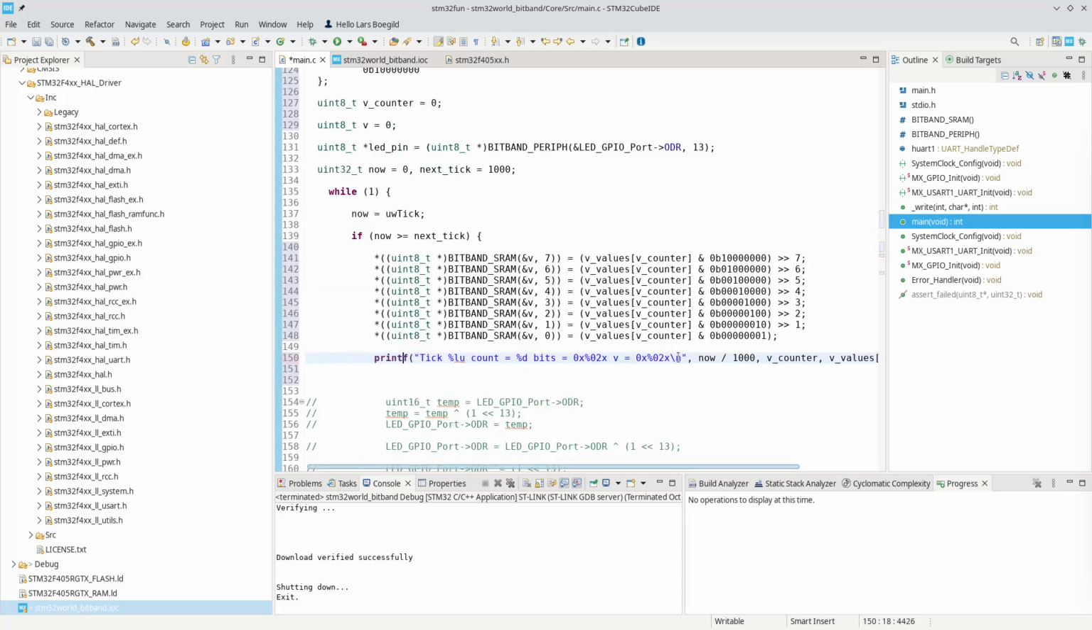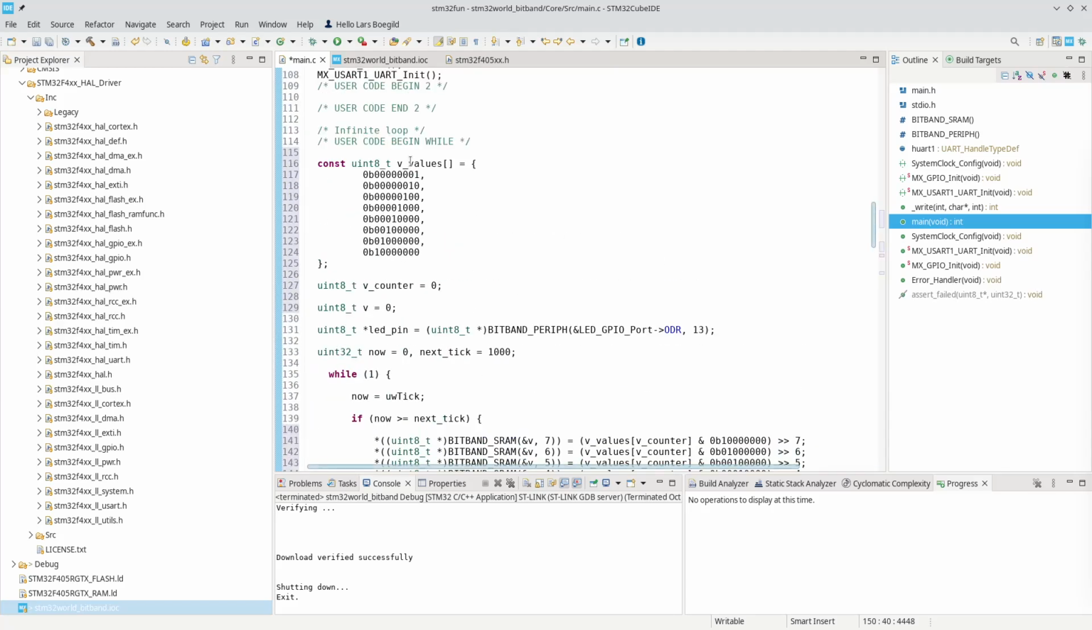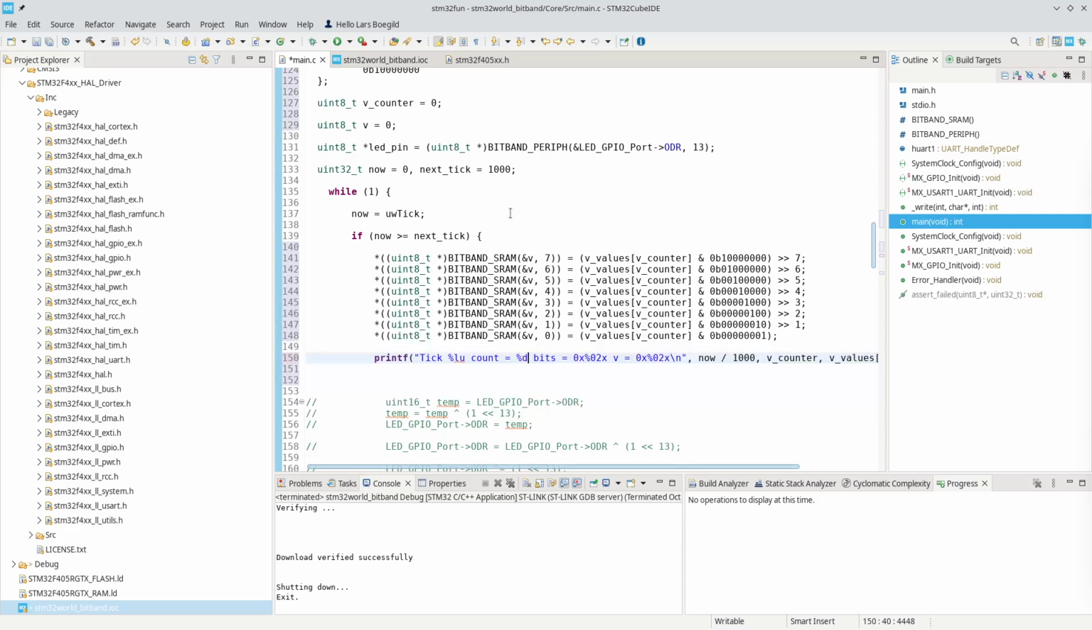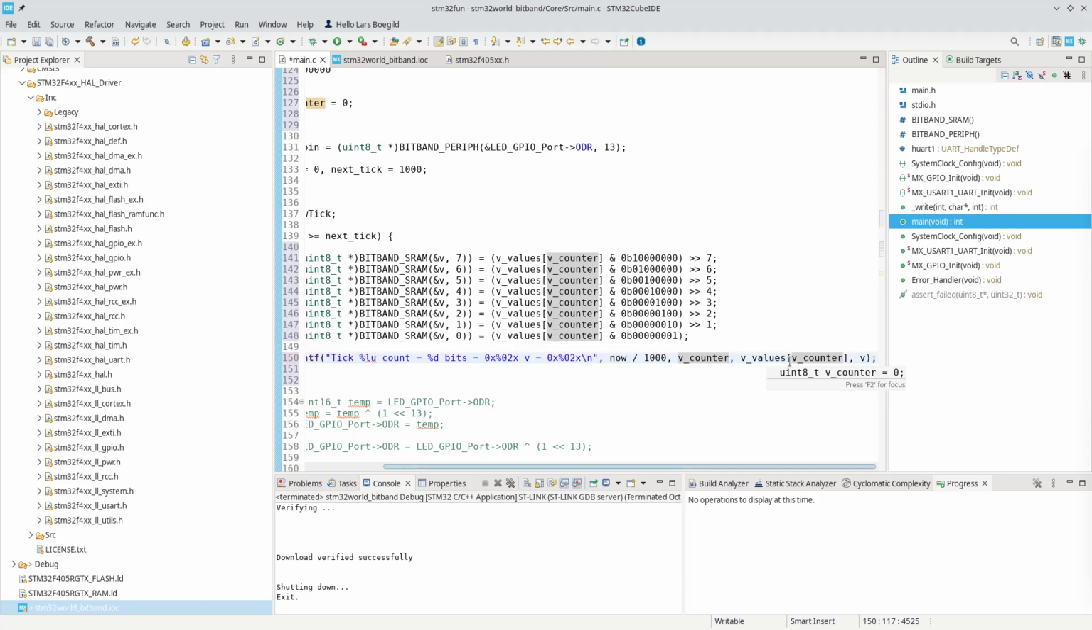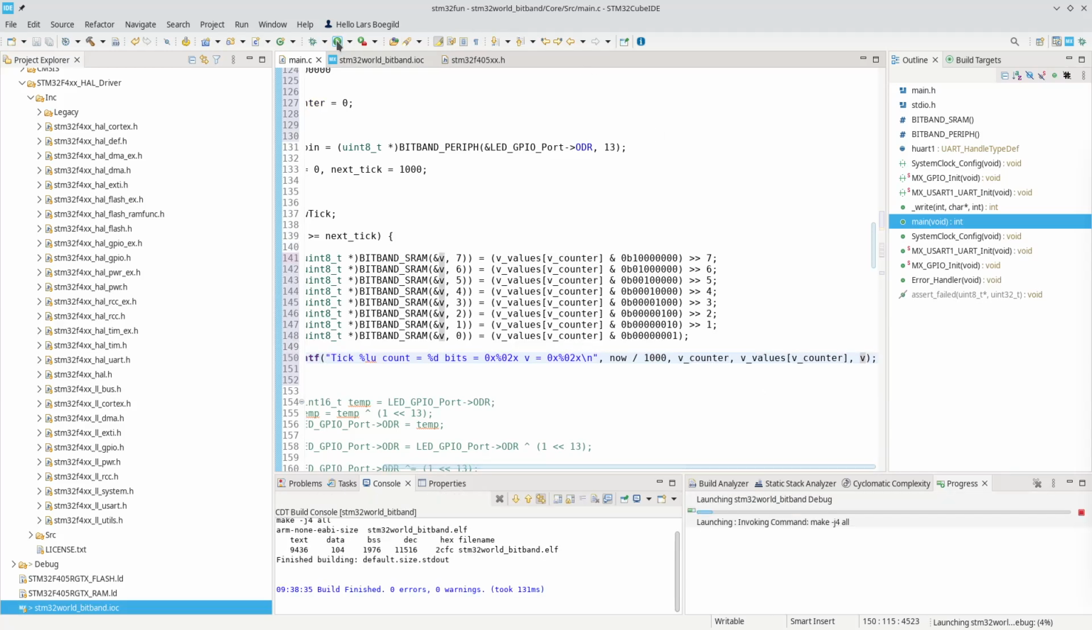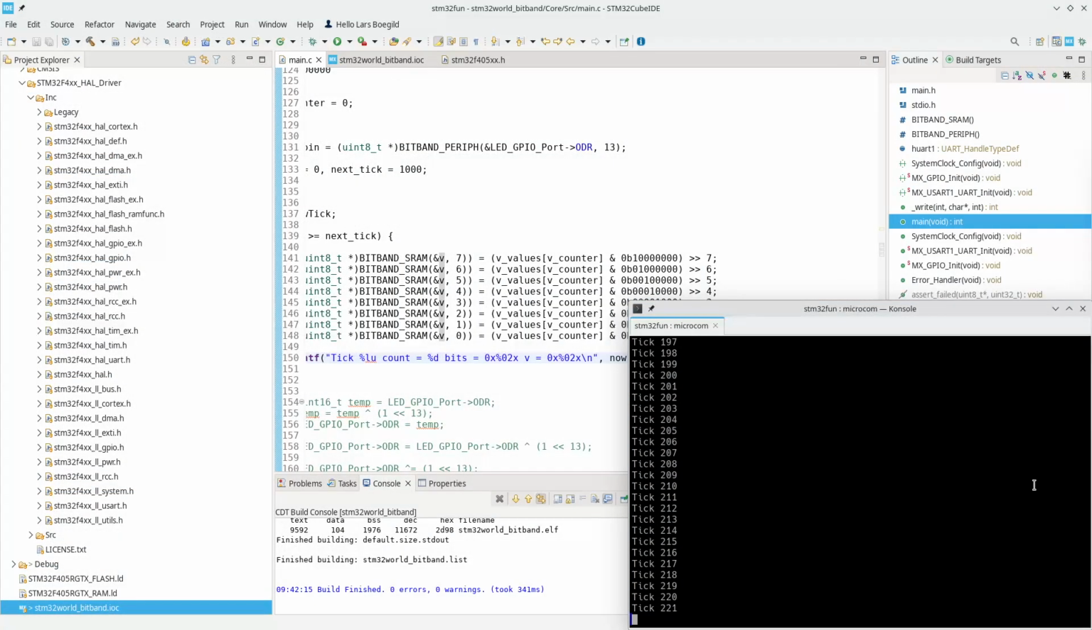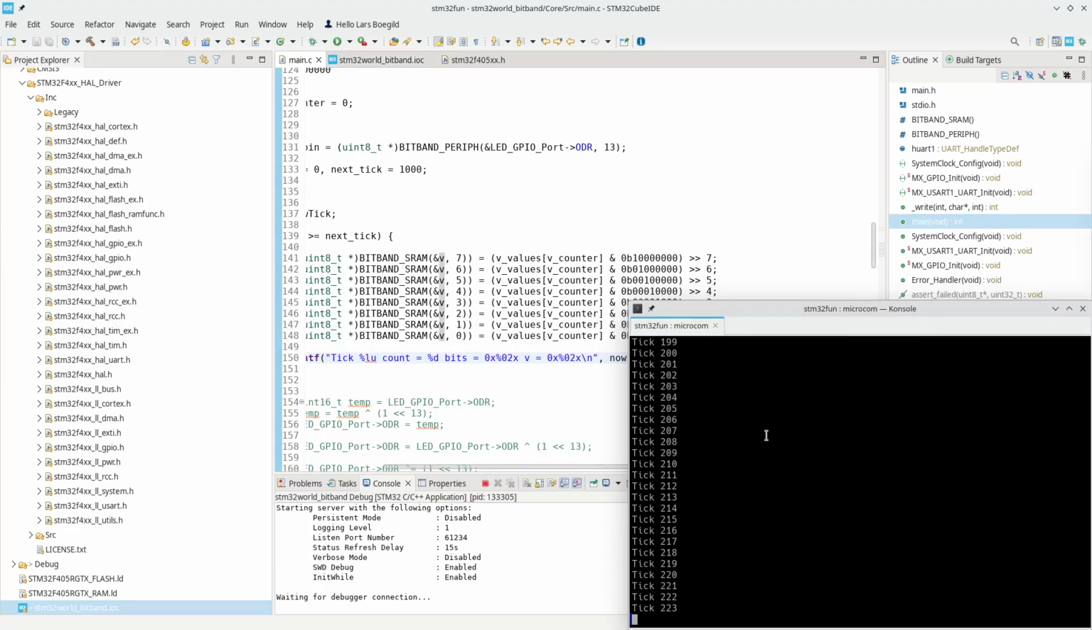I'll print out the count, which goes from 0 to whatever values we have in this. I will set these values and I'll show the result. I will say the bits is what we are writing into it, and we'll print out the result. So let's try to run this, and it compiled. And let's see what comes out of it.